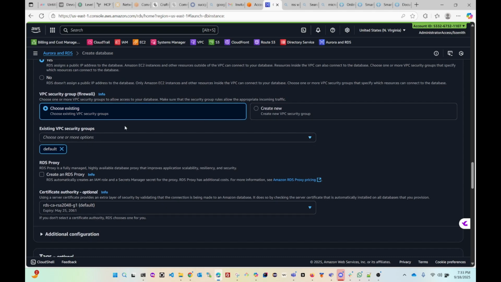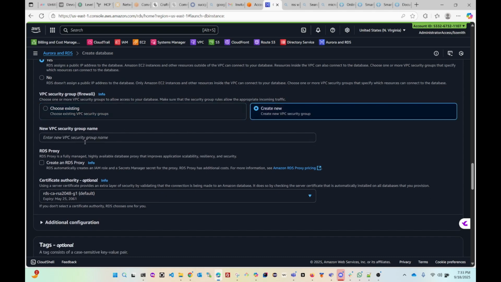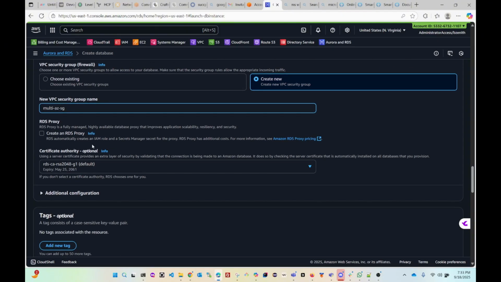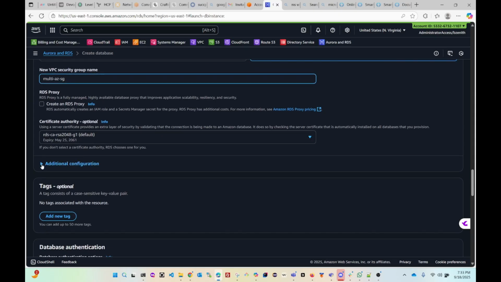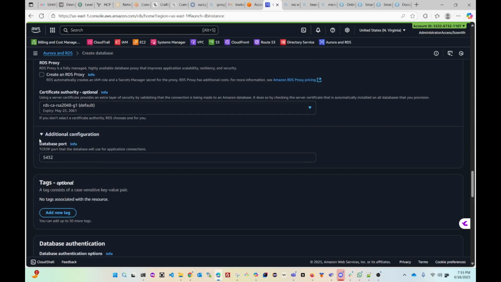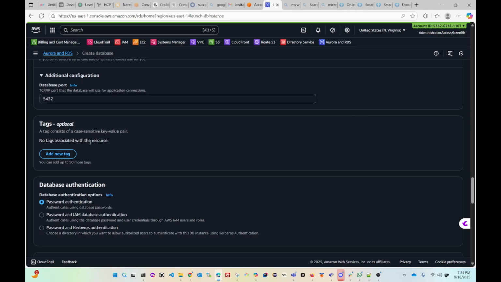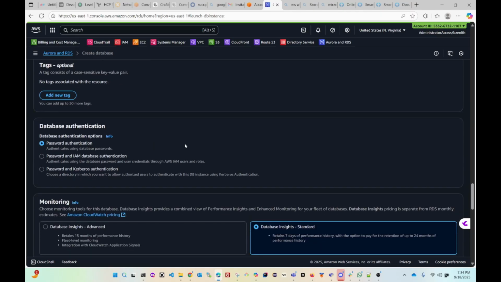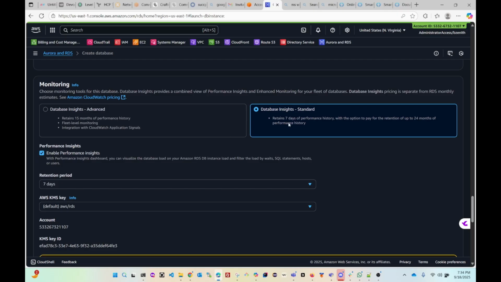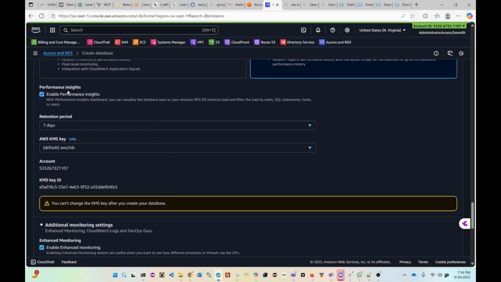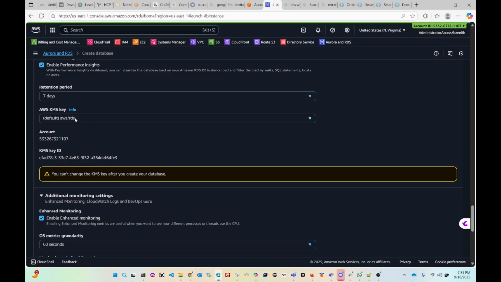And for the security group, I will allow them to create a security group, and I'll just call it Multi-AZ security group. I'm going to leave it as default. I'll click on additional configuration. I will leave the port as it is. I'm not going to add any tag. I will keep password authentication, database insights standard, that is fine. I will leave the performance insight. We might just leave it, that is fine. For the RDS, I will go with the default.